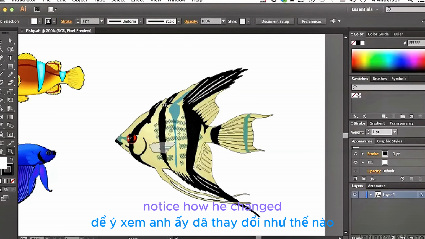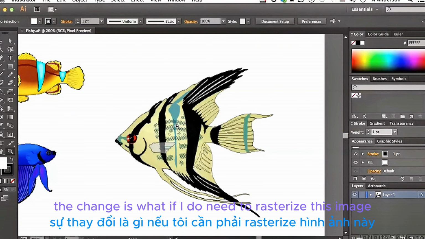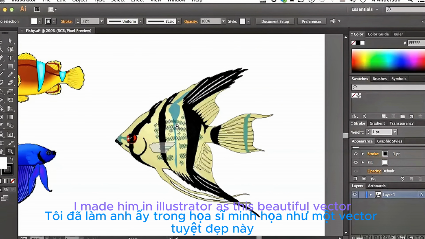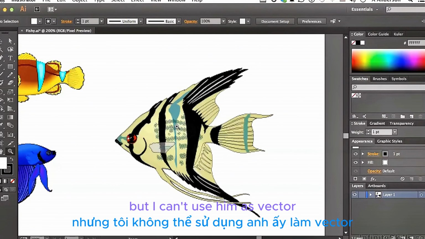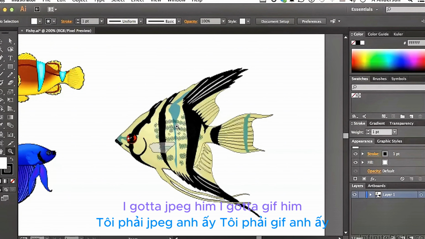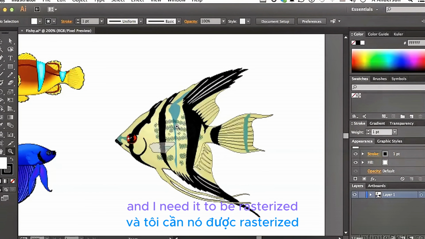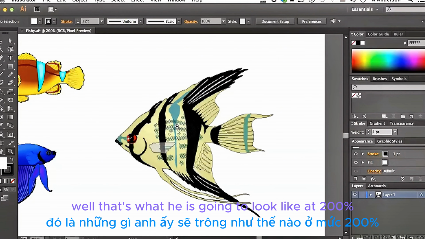Notice how he changed? Well, the change is, what if I do need to rasterize this image? And we'll talk about how you do that later. But the idea is I made him in Illustrator as this beautiful vector, but I can't use him as vector. I've got to JPEG him, I've got to GIF him, do something like that, because I'm putting him onto a web page and I need it to be rasterized. Well, that's what he is going to look like at 200%.